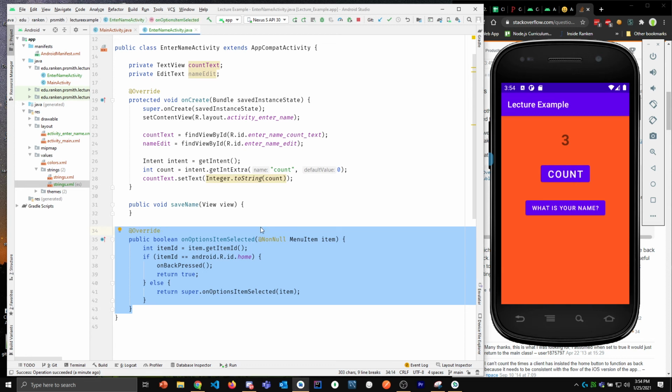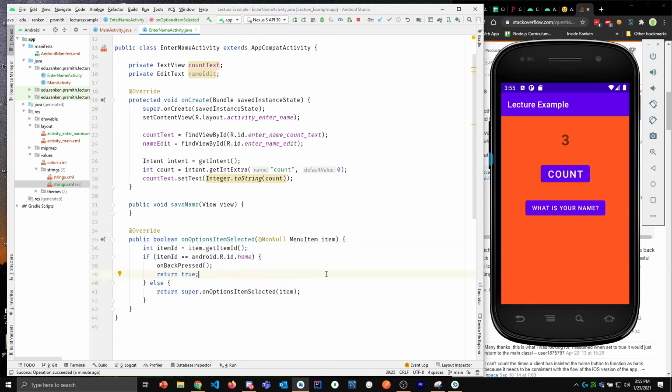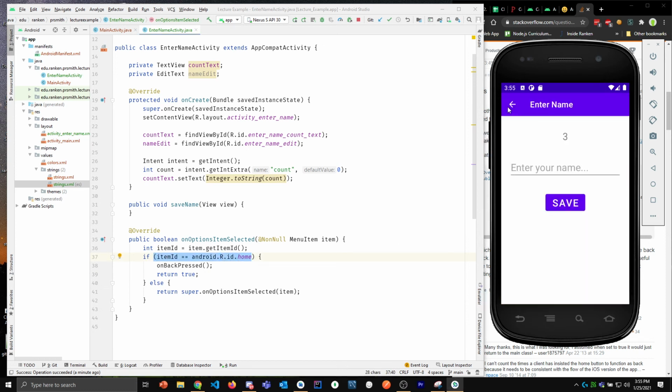My experience is that making that switch just makes your app work better. What that's doing is making the back and the up button do the same thing. So what I'm saying is if the item you clicked on is home, which is that up arrow, if it's that ID, then call on back pressed, which is what gets triggered when you press the back button. Return true says it's been handled. Otherwise, we go on to the default behavior.